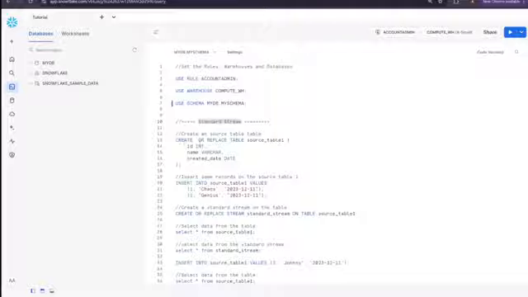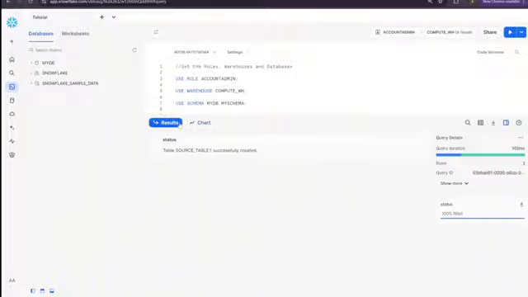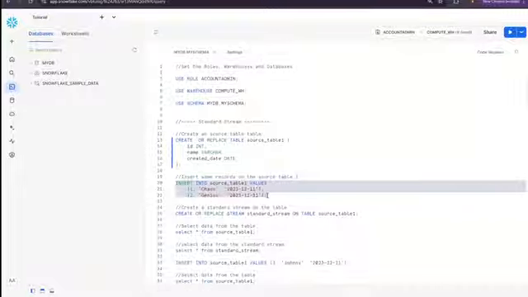So let's see that. For that, I'm going to create a source table where I have these columns called ID, name, and create date. So let's create this table first. Once you create this table, I'm going to insert a few records inside this particular table.